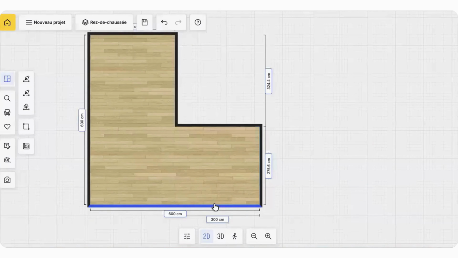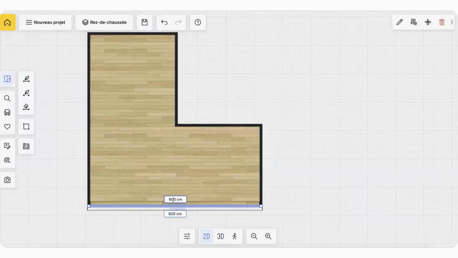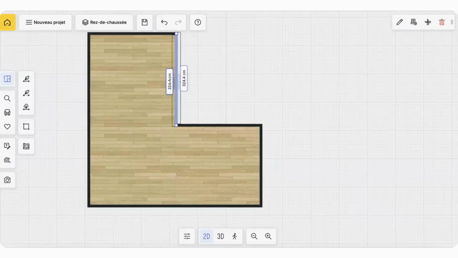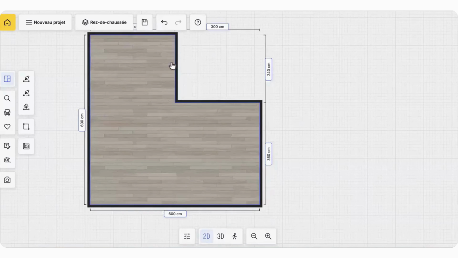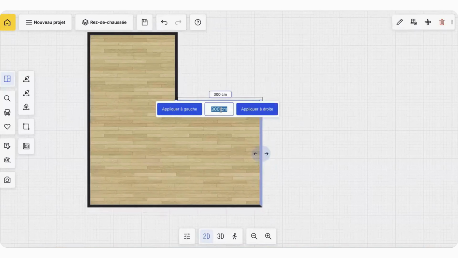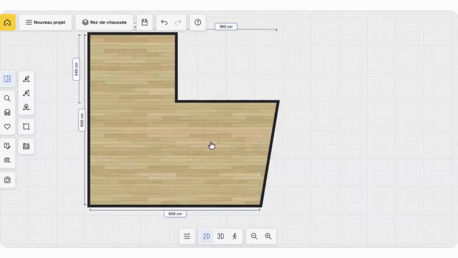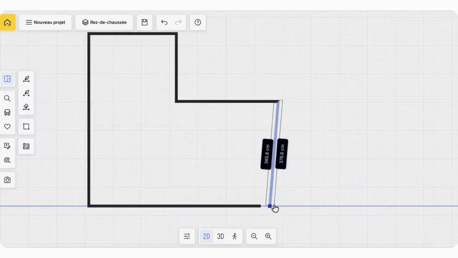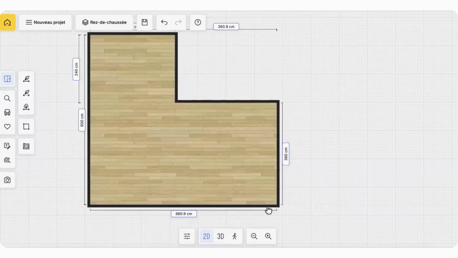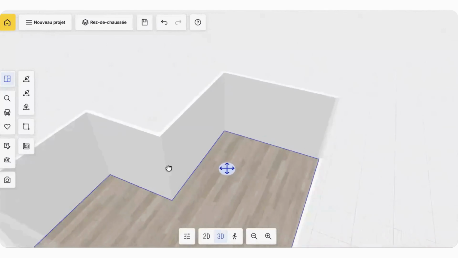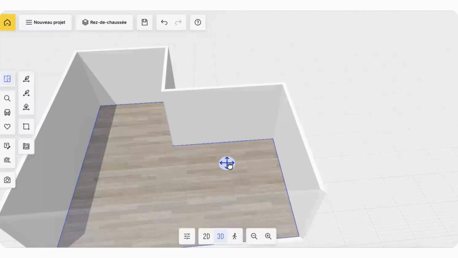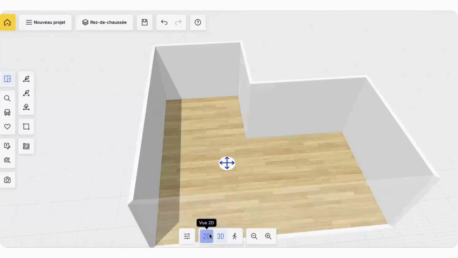So here, you resize everything, and you can see that HomeByMe automatically calculates what you've done. Here, we're going to resize as well, for example, to 240. Each time you apply it below, the walls move. And here, we're going to set it to 360. And now, since we have a wall that's a bit bigger, we can resize it. I switched to 3D and I can see that my room has been created.